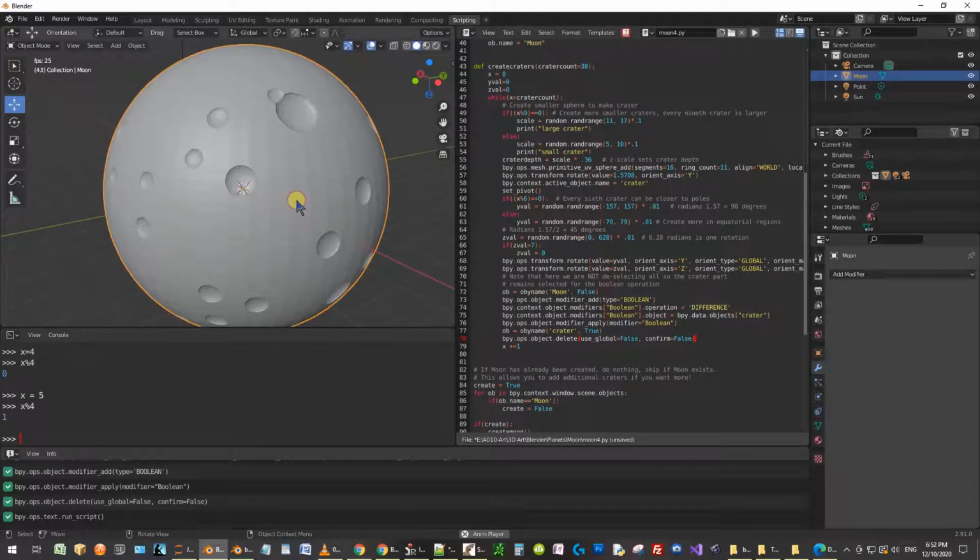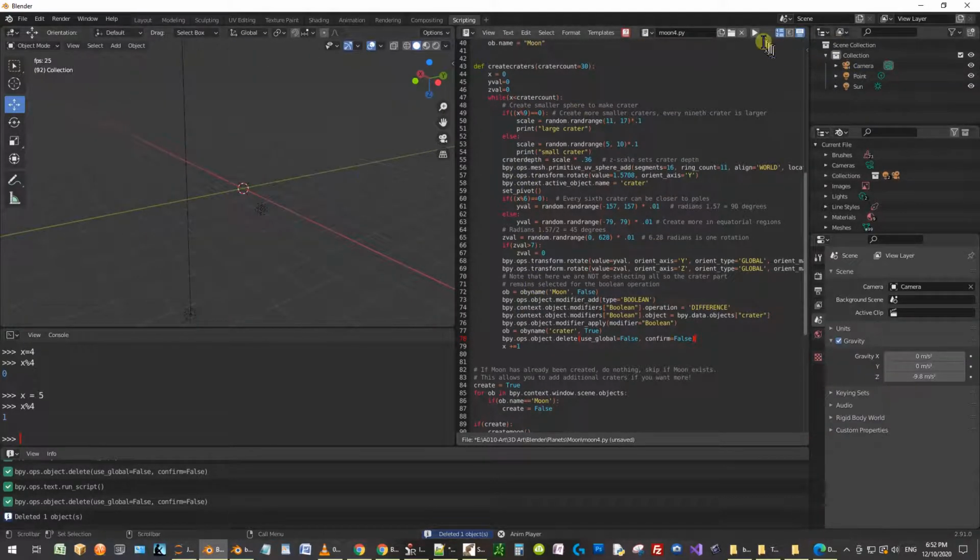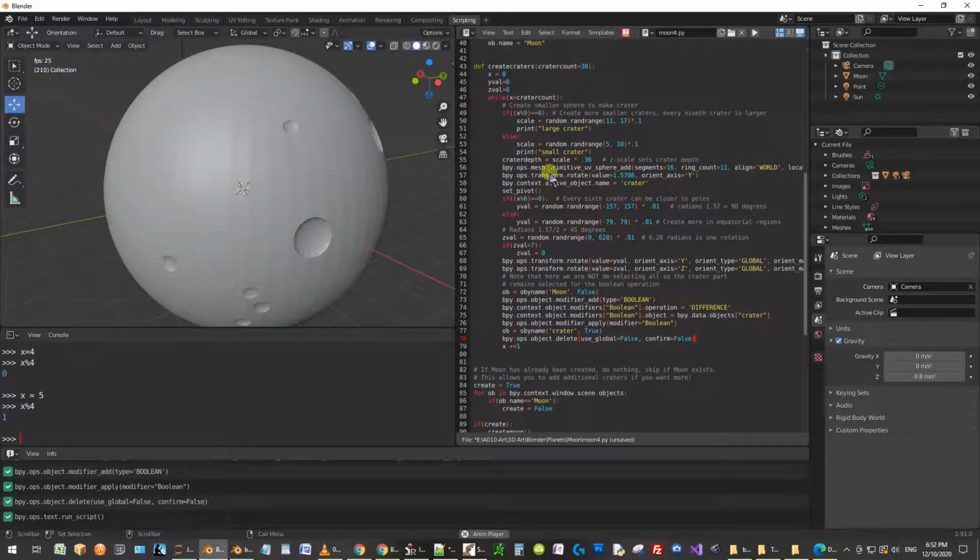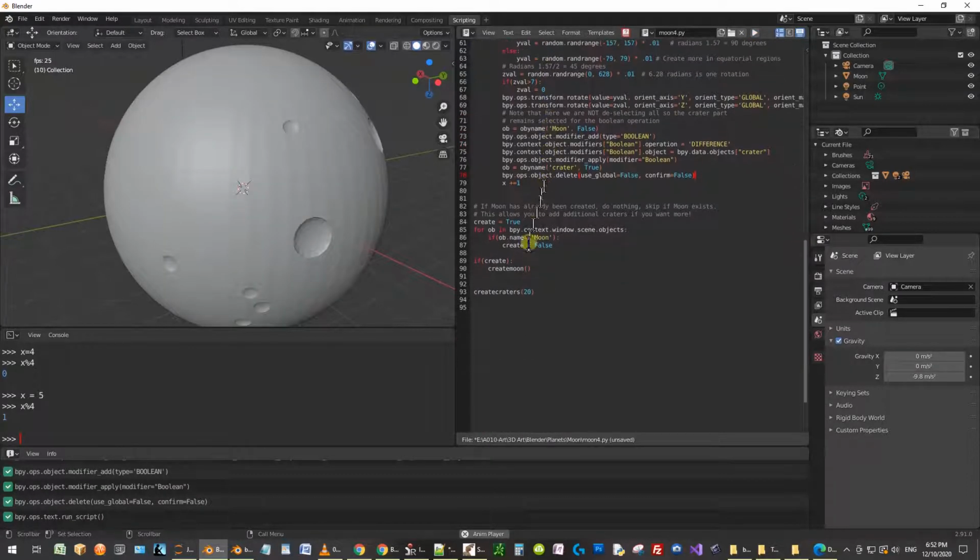I'm going to show you now what it does when it's processed. You're going to notice there's going to be a delay because it's going to take a little while to actually process it. And then down here what I've got is create equals true. It's going to assume that no moon exists at this point, and then it's going to check all the objects and see if moon exists. If the moon already exists, then it's going to do nothing.